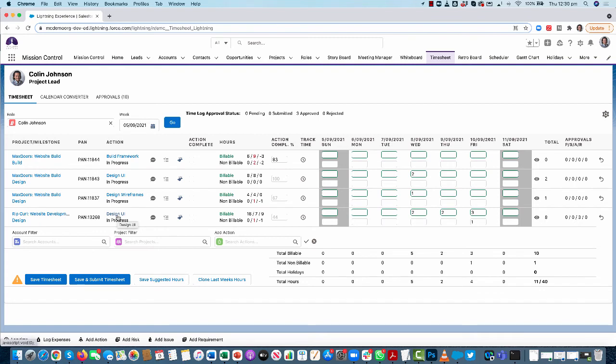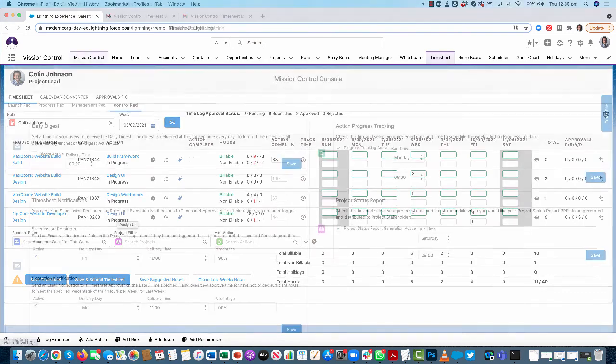So you'll find that there are fields on the issue that can be added to your page layout that allow you to see how many billable or non-billable hours were spent resolving that issue.